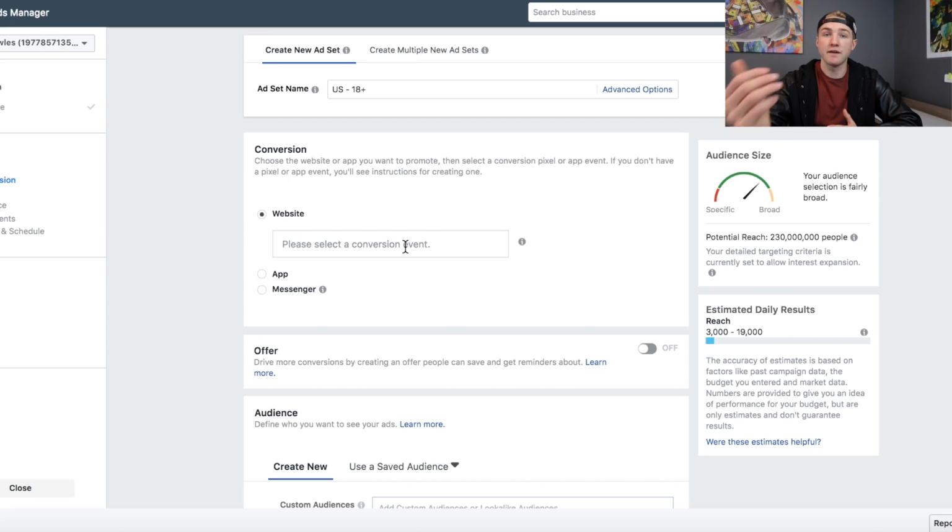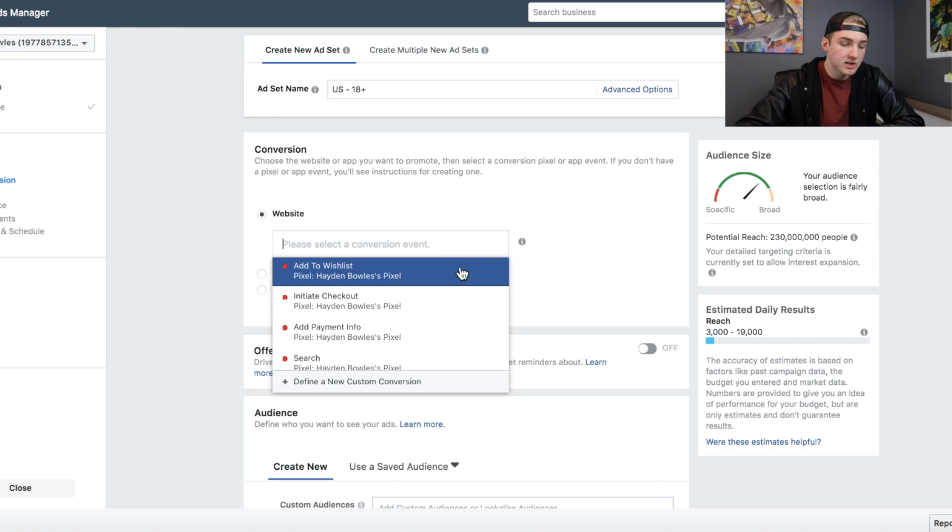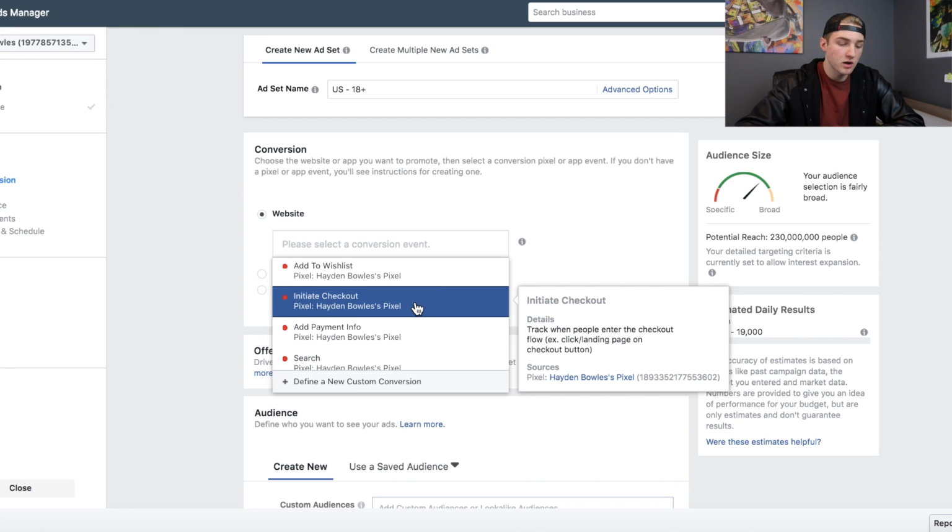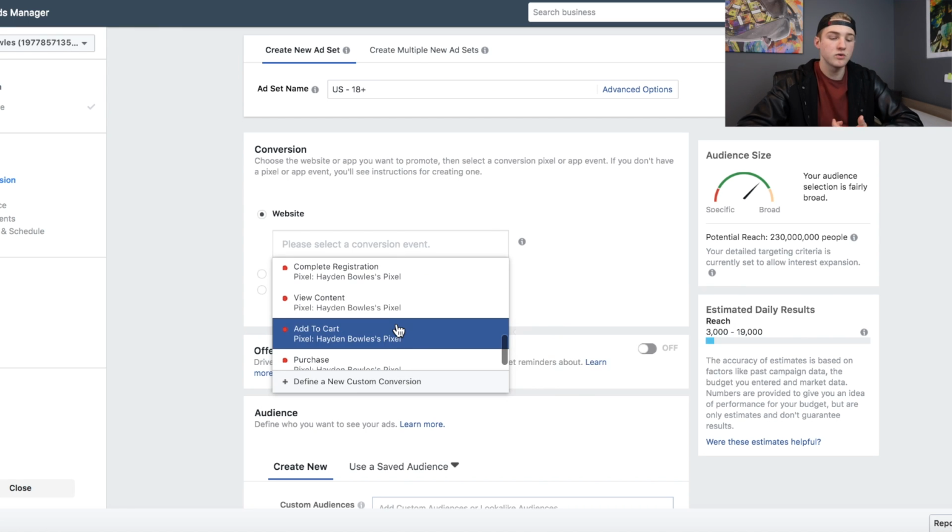So I would not have known that had I not been testing all of them. So it really comes down to that. You're just gonna go ahead and hit this box, and from there you're gonna be able to see all these different ones. We're just gonna go ahead and do an add to cart.